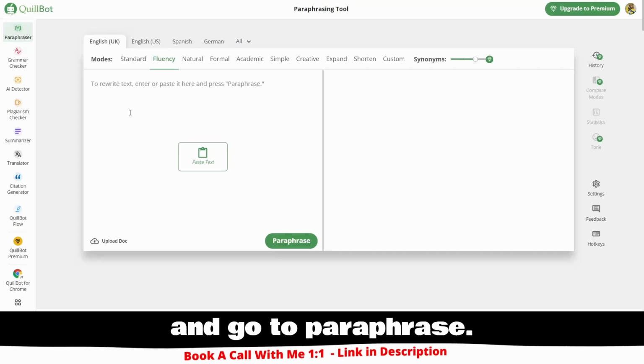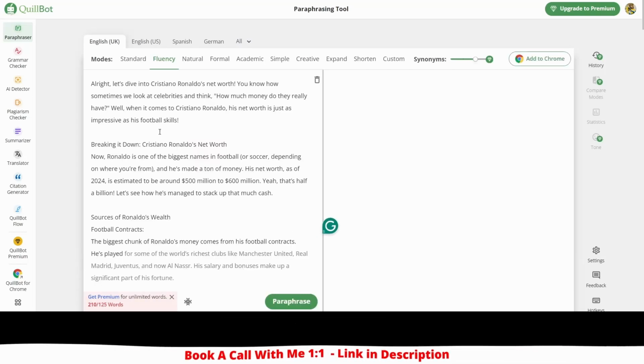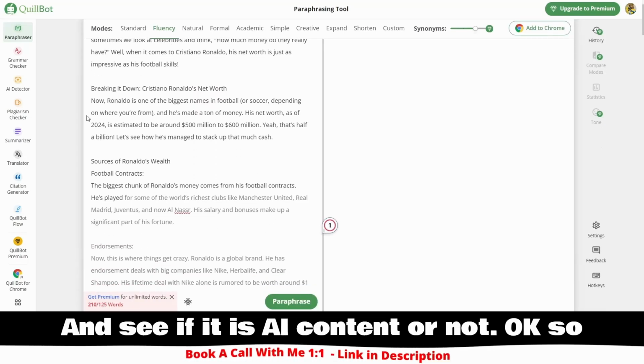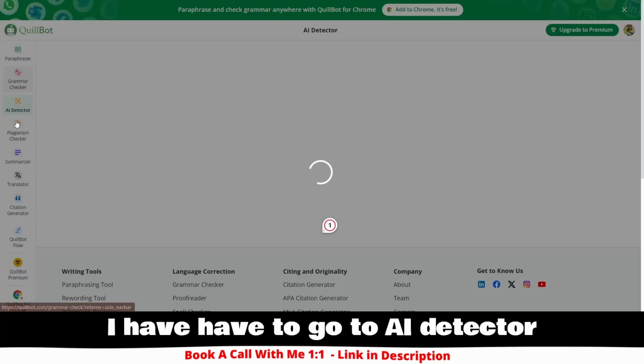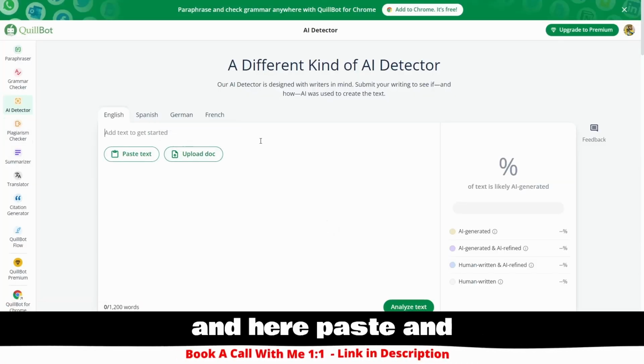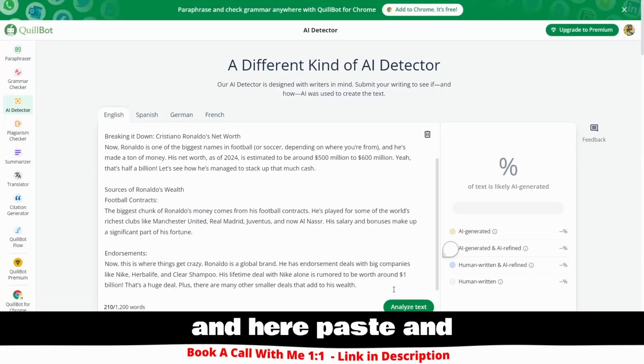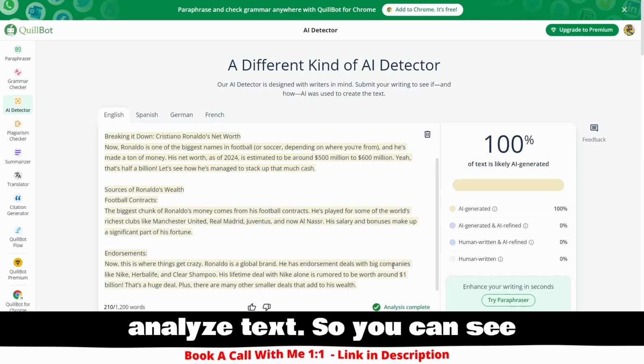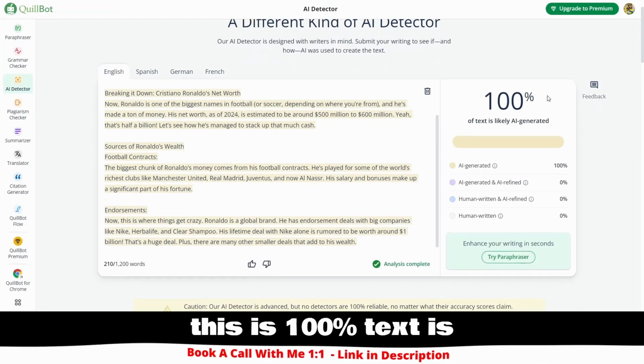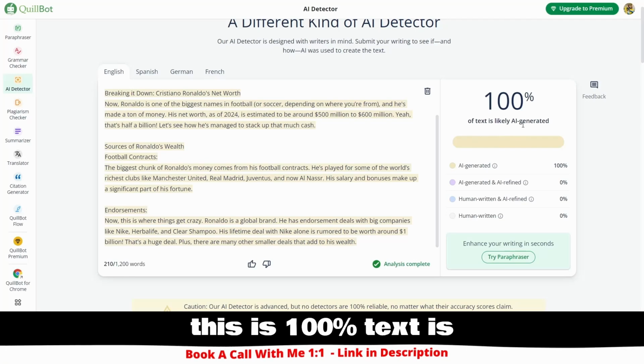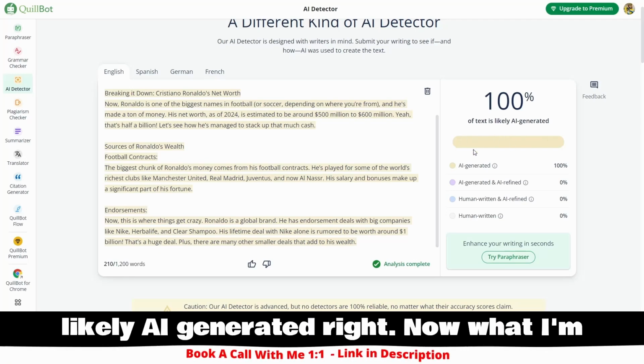and go to paraphrase and see if it is AI content or not. So I have to go to the AI detector, and here I'm going to paste and analyze text. You can see this is 100% likely AI generated, right?